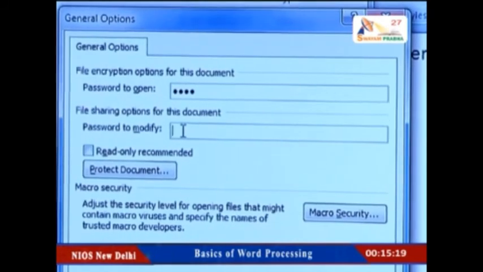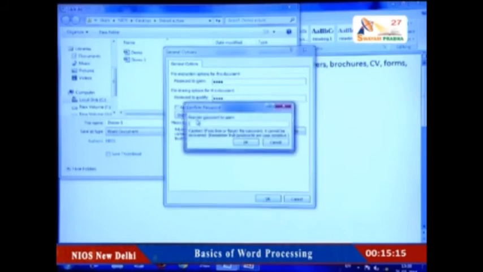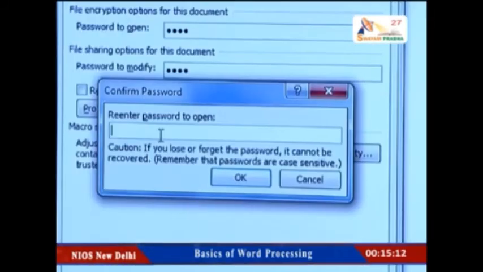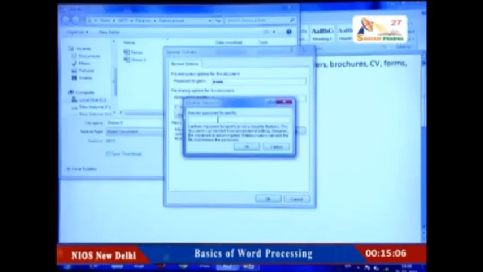Okay. Password to modify. Suppose password to modify is not known, then I can click at read only. Now the person who opens this and has ABCD, okay, can re-enter the password to modify.